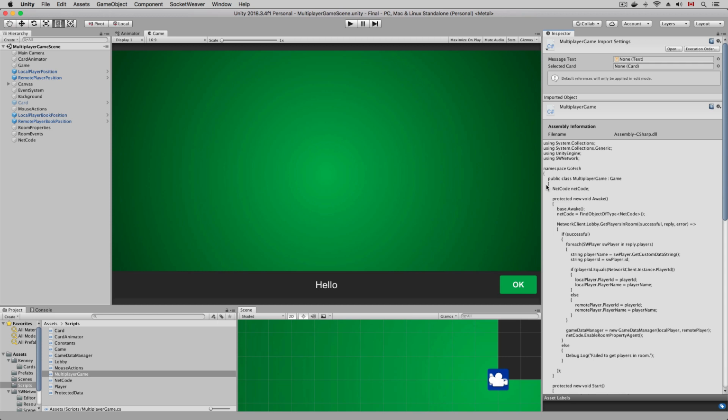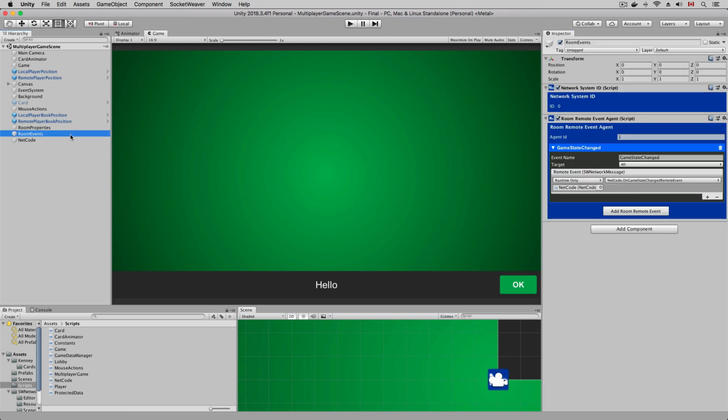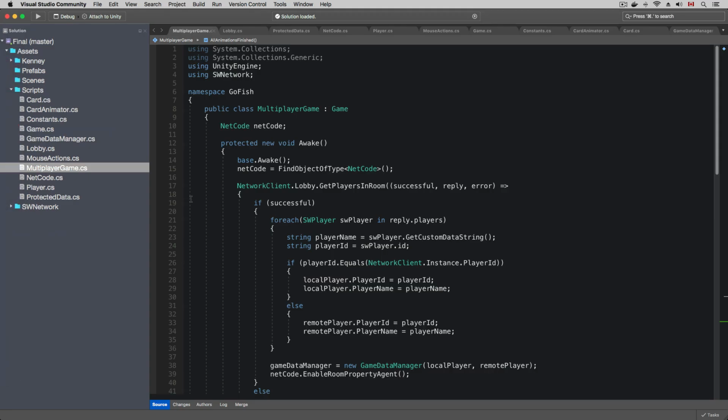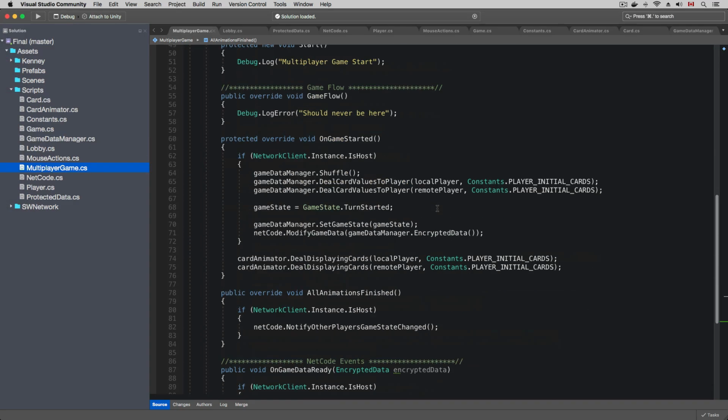Hello Unity developers. In this video, we're going to implement the turn rotation logic and use the SocketWeaver Remote Events to synchronize players' card selections. In the multiplayer version of the onGameStarted method, we shuffled the undealt cards to the players and we changed the game state to turn started.